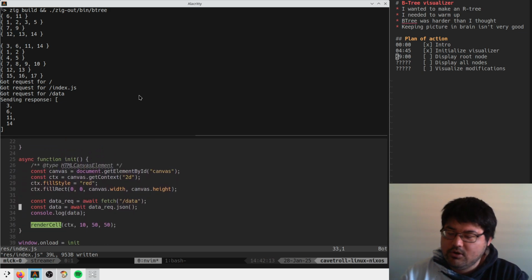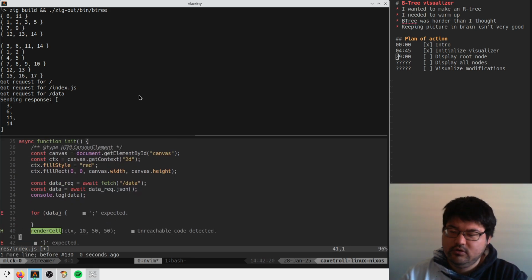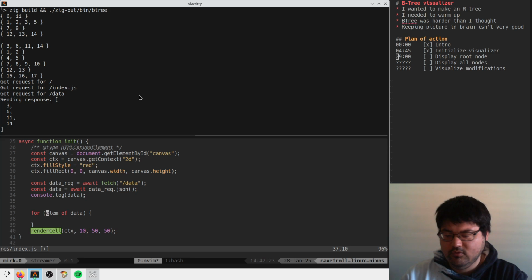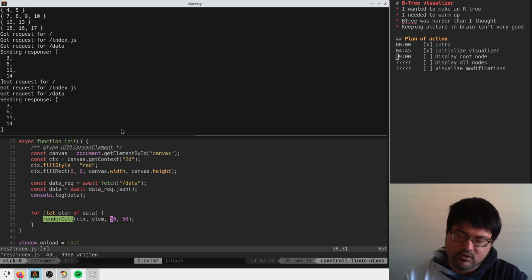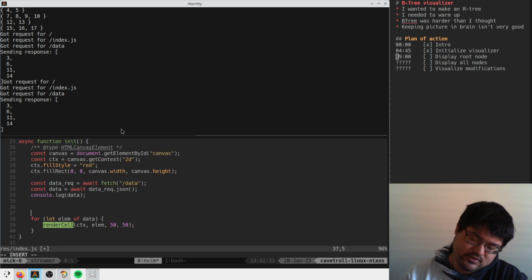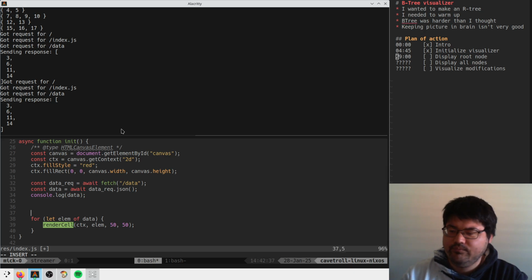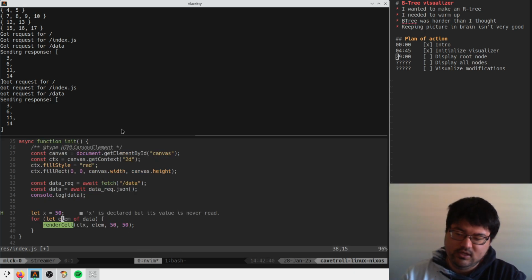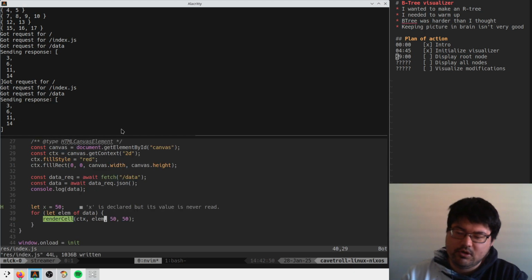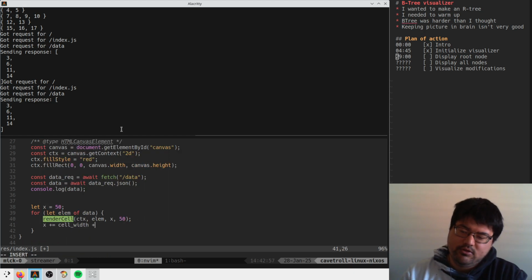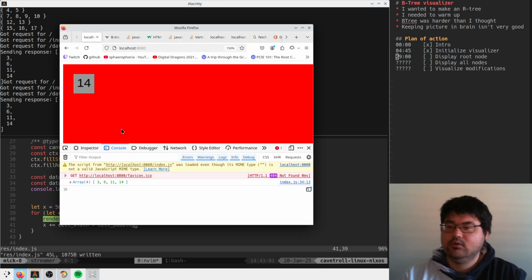So now we should be able to go, I don't know, for data, for let elem of data, elem here. And we have to track our X position and stuff. So, oopsie, what did I just do there? Let X is equal to 50, and then we probably have cell padding. And we go to X, and then we say X plus equals cell width plus cell padding. Boom.